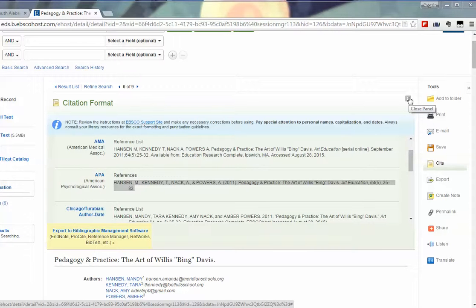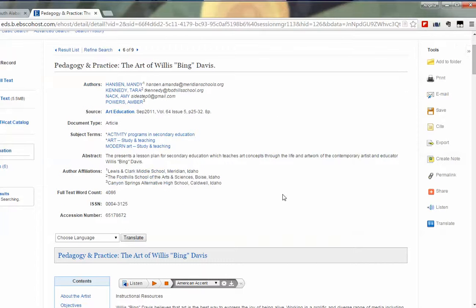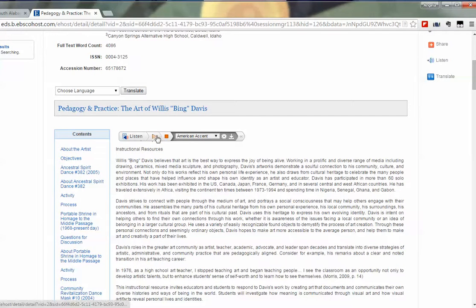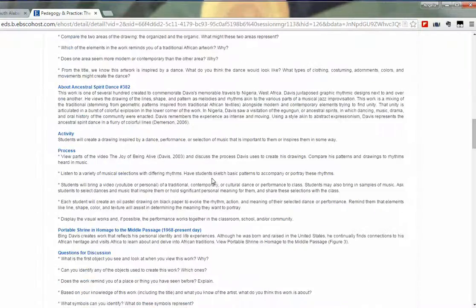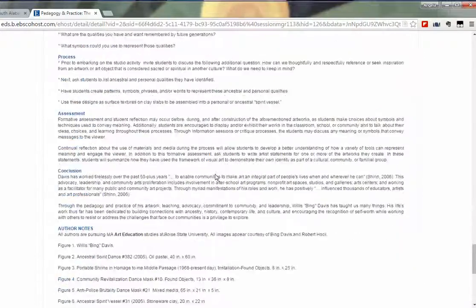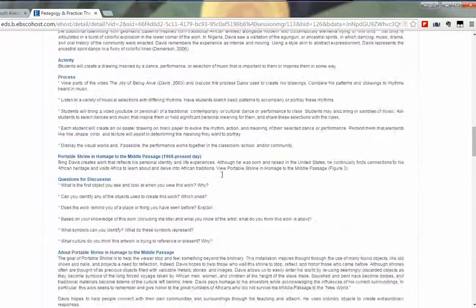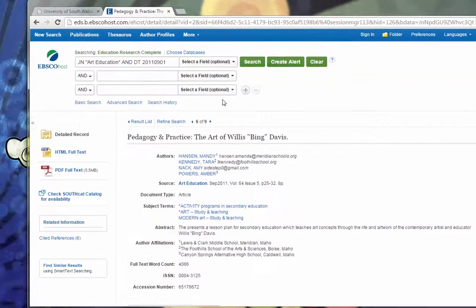So let's click this pop-up box off and think about what else we might like to do. We can listen to this article. That's very nice if you want to listen to it while you're doing some other work. You can scroll right through the article and read everything that's published. This is just like reading the print publication. So all of the article is here in an HTML version. If you want the PDF full text, you can click on it here to get the PDF full text.